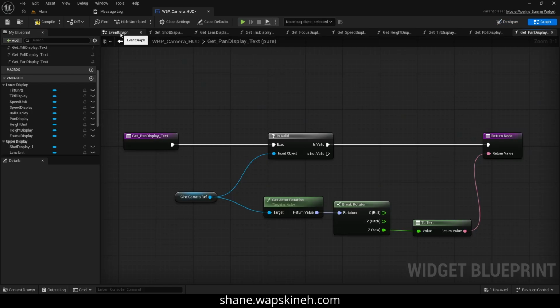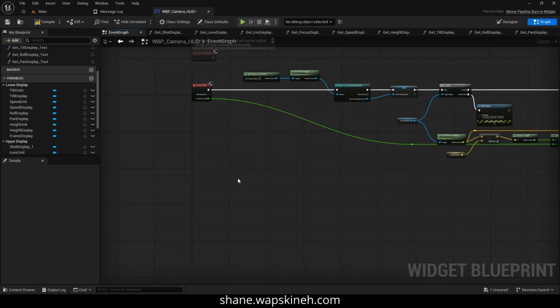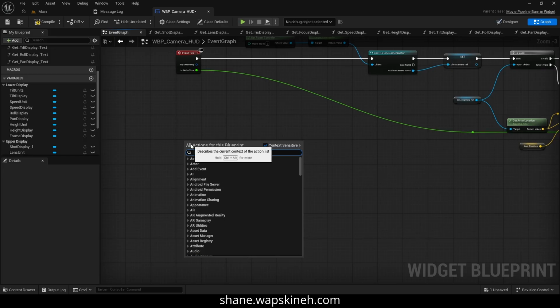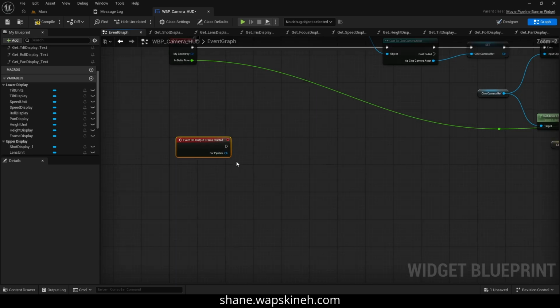So back in our graph, I want to go to event graph, and this is where we're going to plug in our custom event from the MRQ, the one that we made our parent class, the movie pipeline burn-in widget. We'll right click in the empty space here, and we're going to look for event on output frame started, this one, event on output frame started.